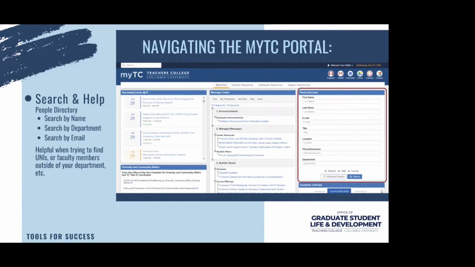This is also a really helpful function if you're in need of determining a uni to send an email or looking to contact a faculty member or an adjunct instructor outside of your academic department or discipline. You can also use this function to find an administrator or a staff member.